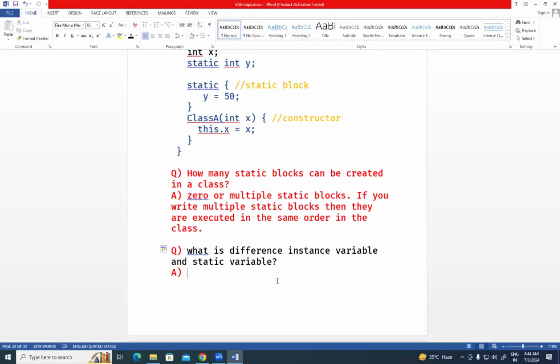And one more. For instance variable, the value will be different for every object. But static variable value is common for all objects, because memory is allocated only one time. All objects are sharing the same variable, right? Now finally, did you get the 4 differences now? Yes, sir.